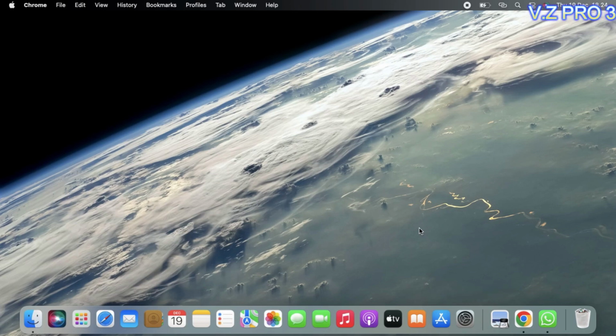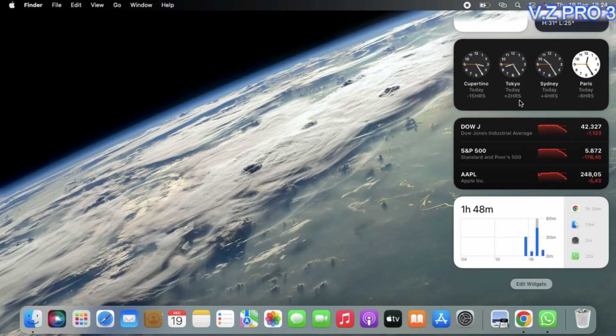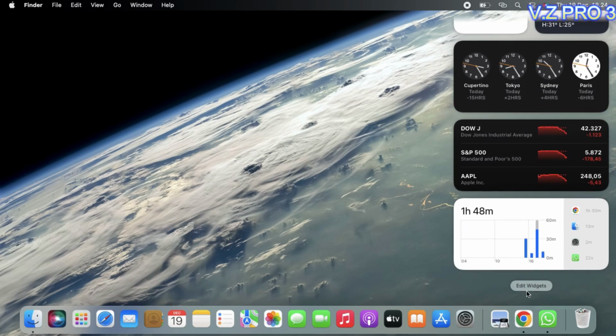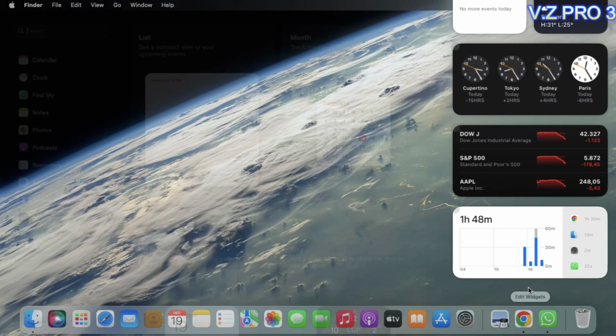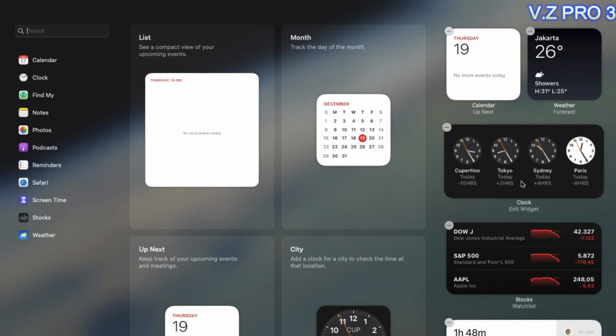It's so simple. You can just open your widget first on your MacBook by clicking on the upper right corner here, where you can open your MacBook widget. And here's your widget on your MacBook. You can edit by scrolling down and clicking on edit widgets. Here you can choose the widgets that you want to remove or replace from your widget list.